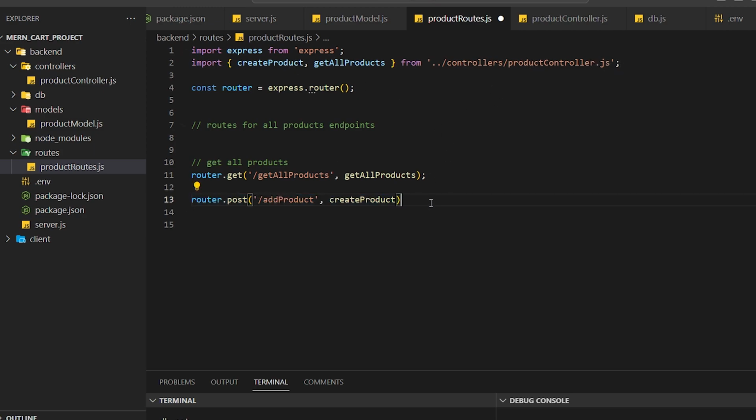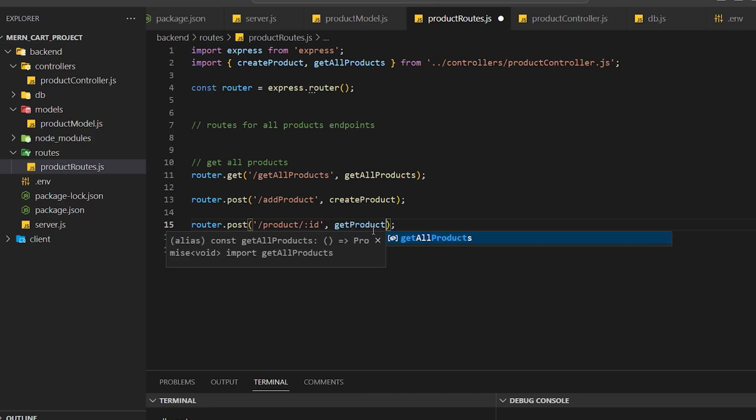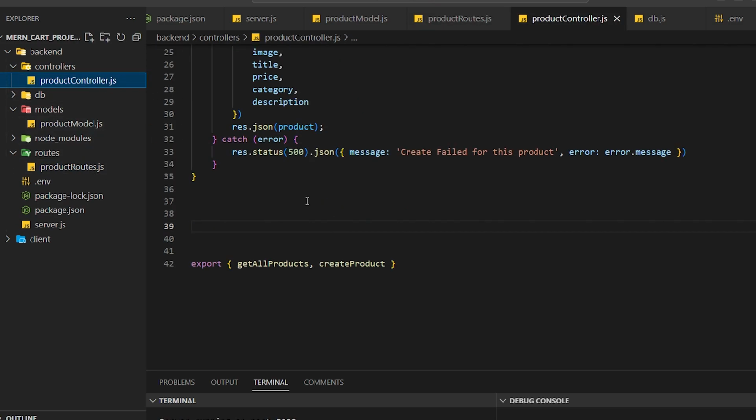And we need one more route. You can just copy this and paste it here, and this should go to product/id, by id. This function is not created yet, but I'm going to create it using the controller. So this is very simple and modern way.